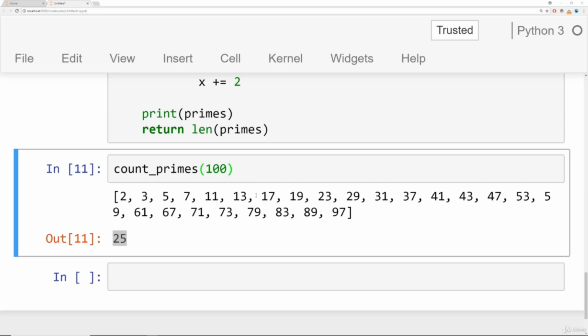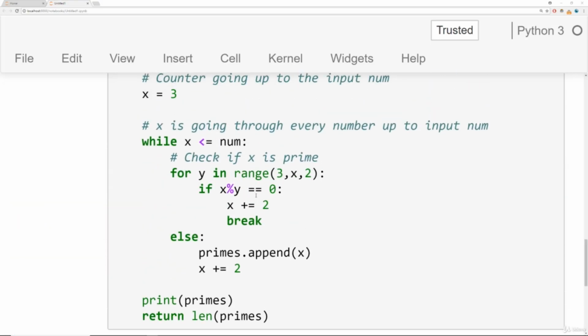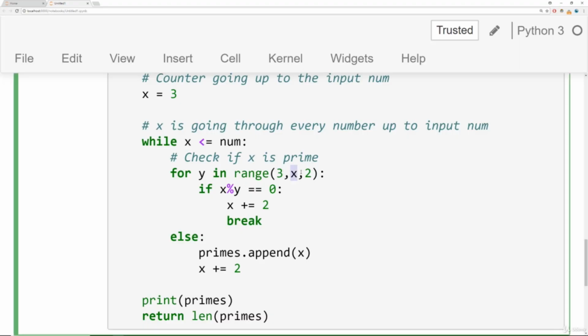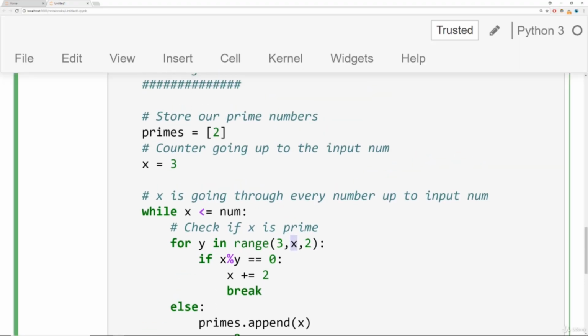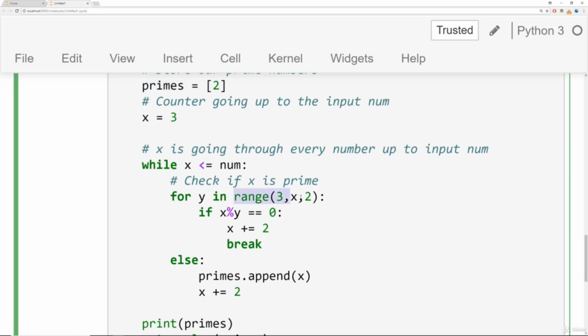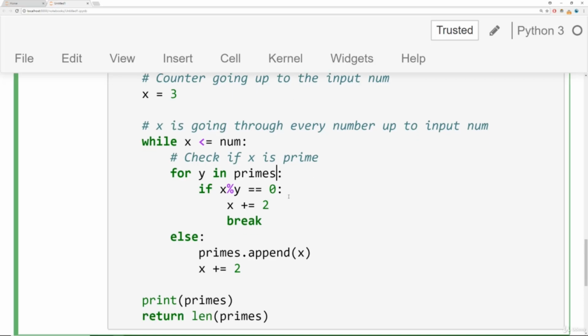Now there's a clever trick you can add to this, and the fact is that you actually don't need to check every single number up to x here. Instead, recall that you're actually already storing a list of primes here. So instead of saying range 3 to x, you could say for y in primes. So that makes use of those prime numbers you're collecting as you go along. So now it's saying for y in prime numbers, check if x mod one of these prime numbers is equal to 0. And that's how we can do another x is prime check there.